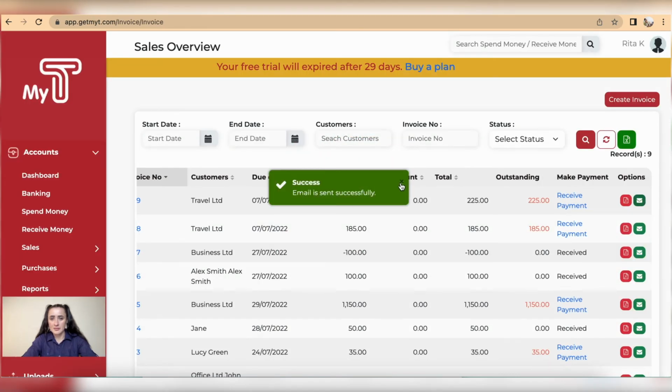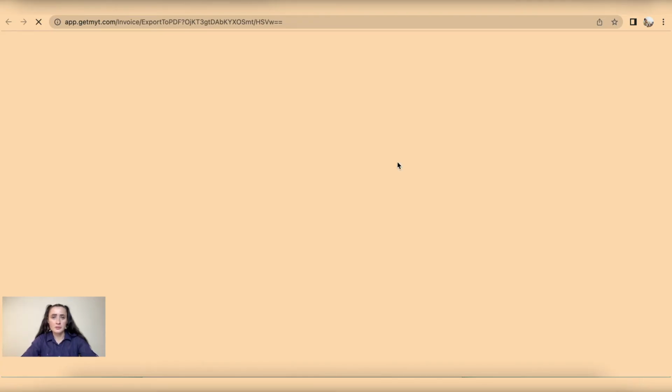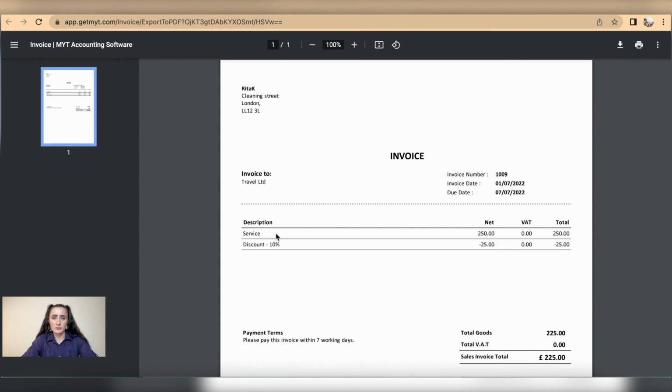So the email has been sent successfully if you have provided an email address. And if I click on download, this will be how the invoice will look once it's distributed out to your customer. So it's service 250 and discount 25, and totals 225.